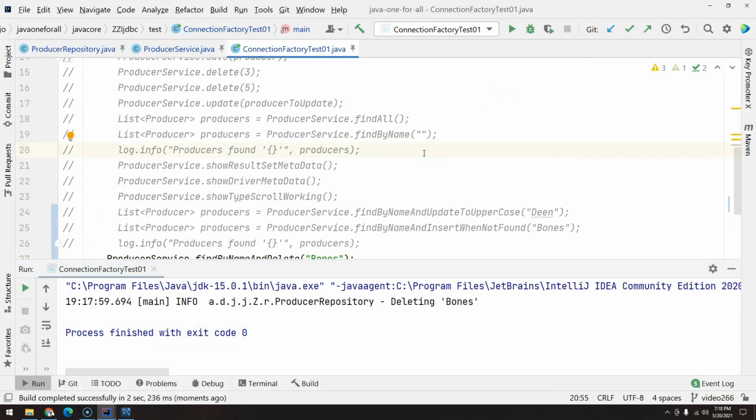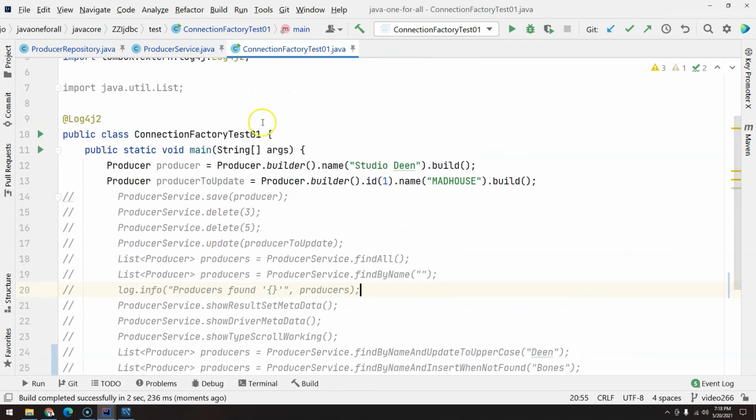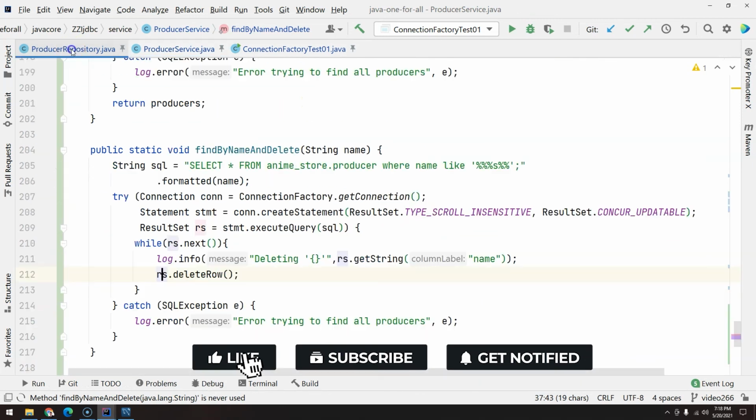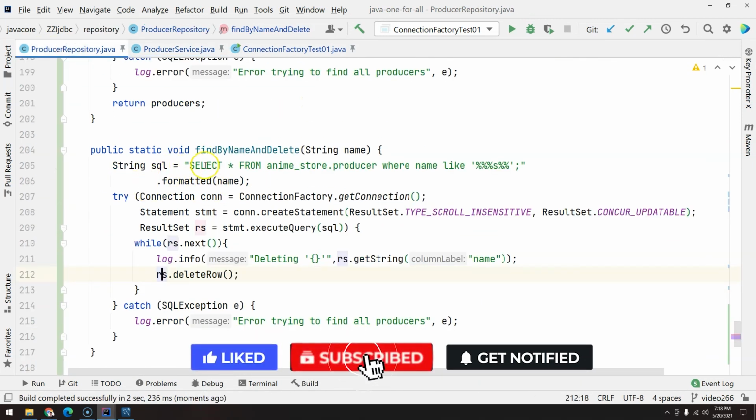So basically, that's how you can update, insert, and delete data directly from your result set. As you can see, we are always using the same SQL that we used initially.